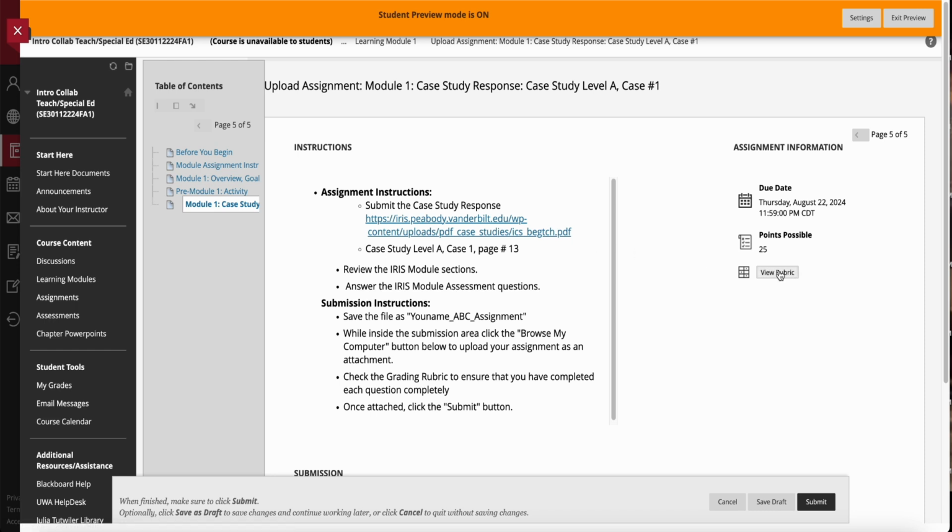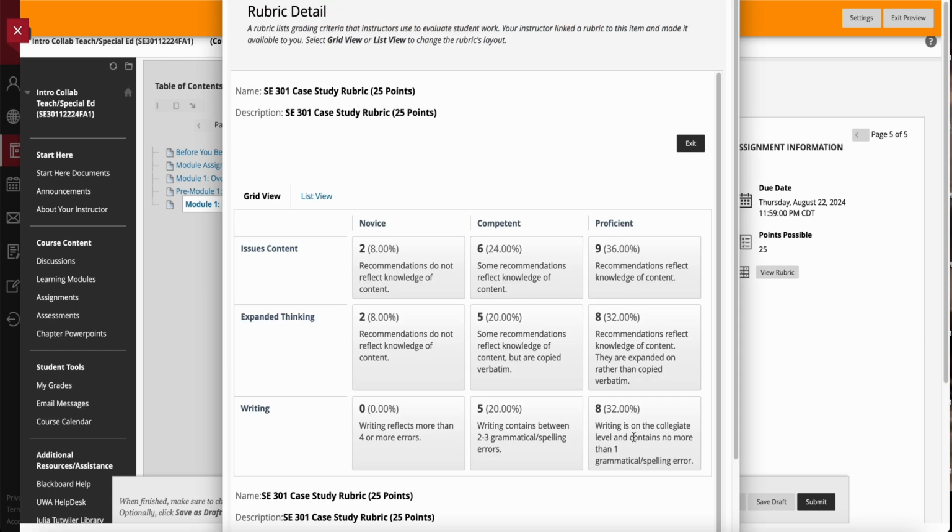If you'll look, I have a rubric embedded. This is how you score all your points in every activity in my course. To be proficient in the content, make sure that your recommendations show me that you understand this. Not that you can copy and paste, and not that you can quickly summarize in less than 30 seconds what you think you read. Make sure that you show me that you understand. For your expanded thinking, to get all 8 points, make sure that your content is in your words and not just copied and pasted again. And for your writing, to get all 8 points for this particular activity, make sure that your writing is on the collegiate level, with no more than 1 grammatical or spelling error.